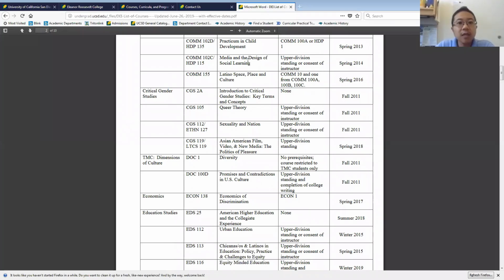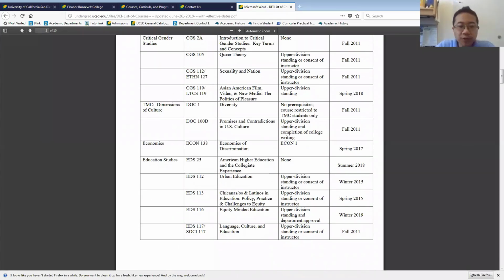And again, like we talked about with the upper division, lower division stuff, you can take a lower division class for this if you wanted to. If you wanted to take an upper division class, that's okay too. Check on this list to see if you have the prerequisites for that class.